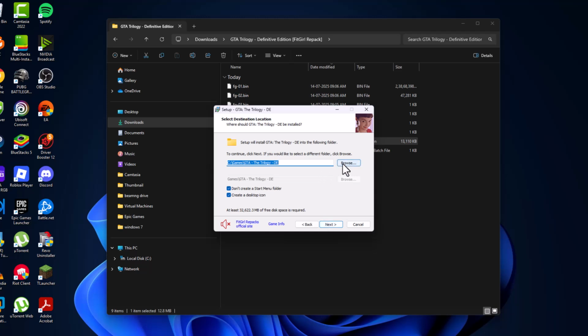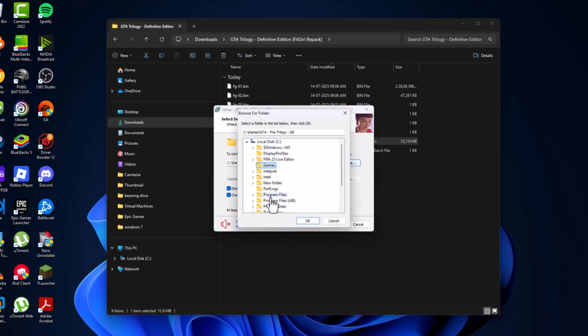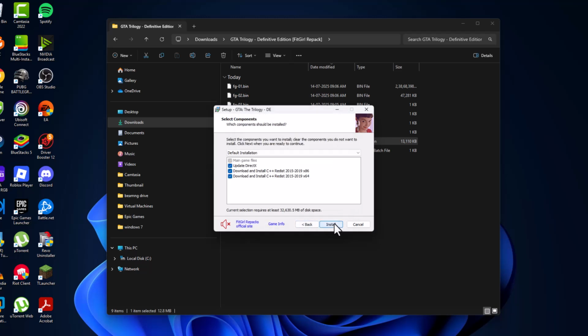And select next. And select the browse option and select the location where you want to save this game and select OK and select next. Check all these and select the install option.